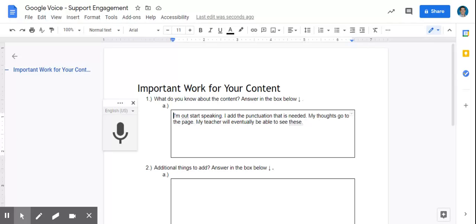So an idea of using voice typing to support students showing their learning.